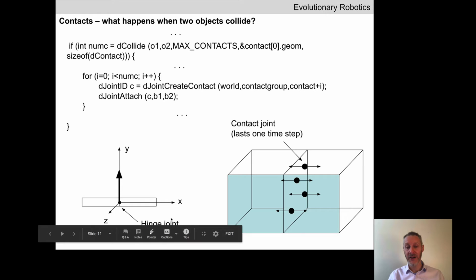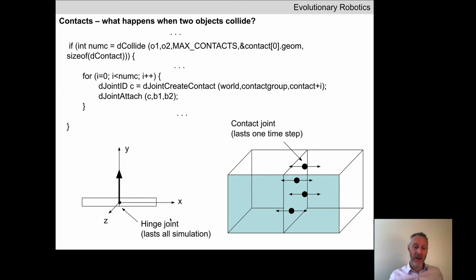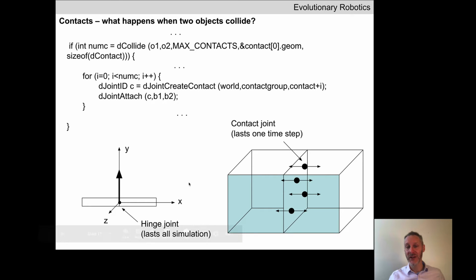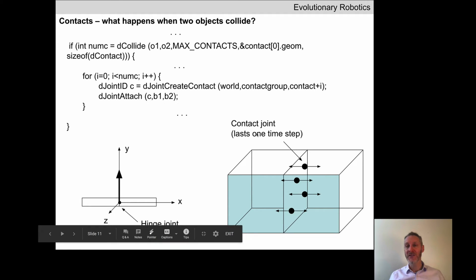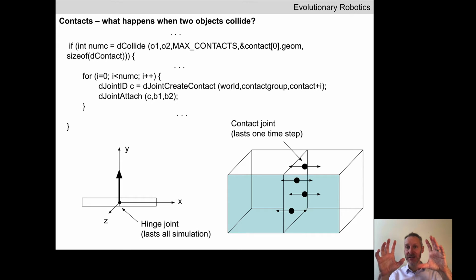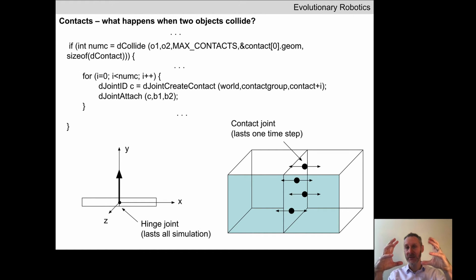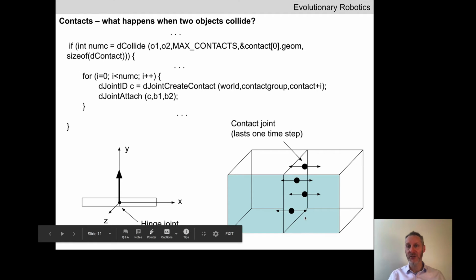One last detail here. In the case of hinge joints or linear joints, if we're making a piston, they last throughout the simulation. You define them at the beginning of the simulation, and they last for every time step of the simulation. Contact joints are temporary. They're created during the time step in which the objects are detected to be interpenetrating. Those contact joints apply their forces, represented by the arrows here, on these objects to slow them down or to stop them from interpenetrating further. And then those contact joints are deleted.